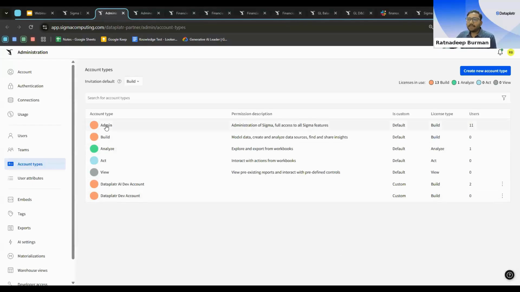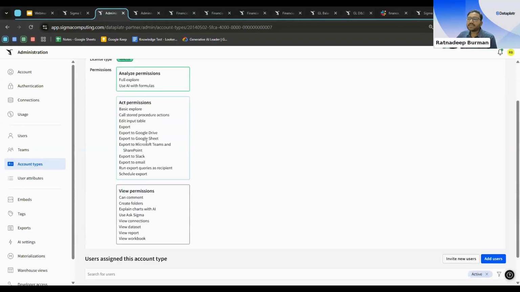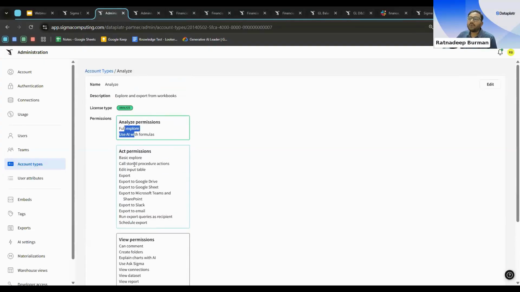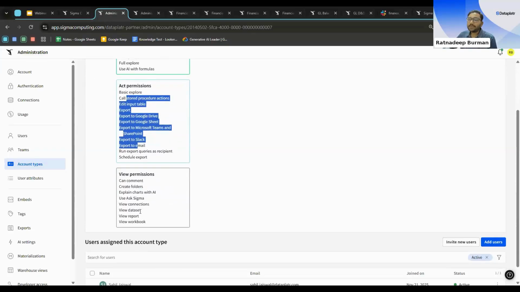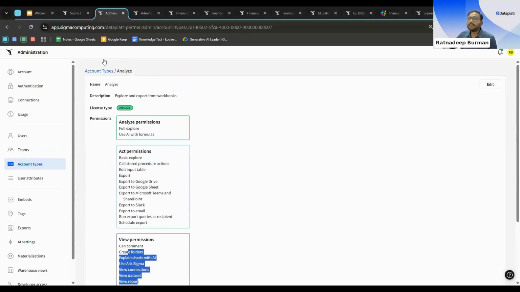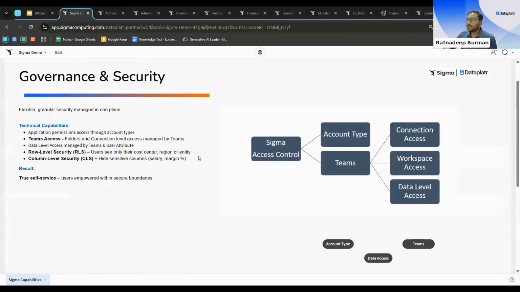Sigma provides admin, build, and so on. These top five are the default account types Sigma provides. On top of that, as per our need, users can create separate custom account types as well. If we click on any one account type, we can see what permissions are allowed in that particular account type. That is account types. Going back to the screen.